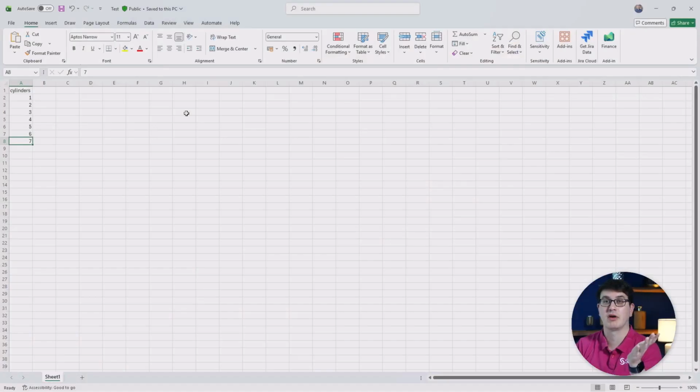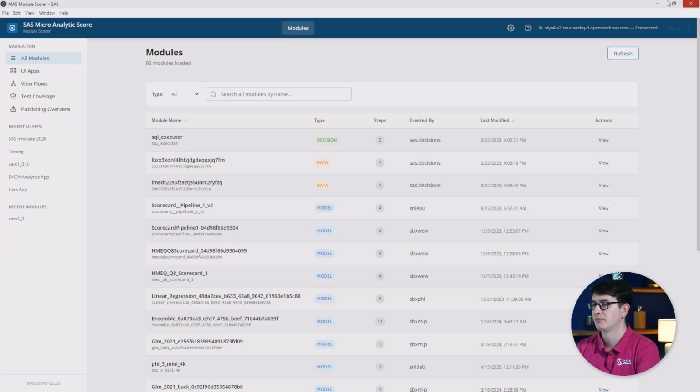I'm going to start things off in Excel because previously we only supported scoring based on CSV tables and also CAS tables. Now, this library of available file formats has been greatly extended. Now I'm showing you an XLSX or modern Excel file, which we will be using for scoring in the application. So let's close this out and go into our MAS Scorer.